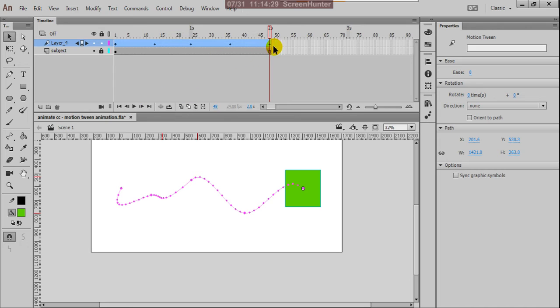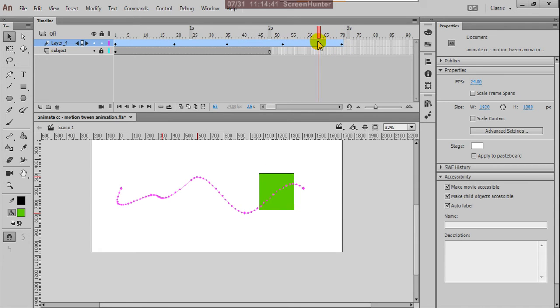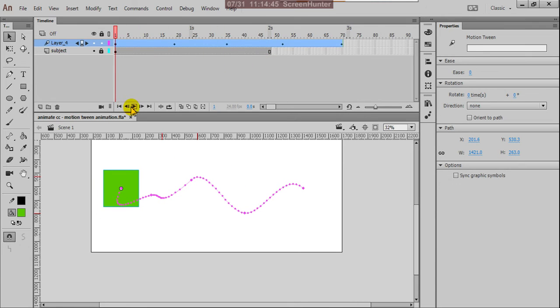And suppose if you want to extend this up to 70 frames, the same key pose, now you can extend up to here. That means the same key pose is extended up to there.